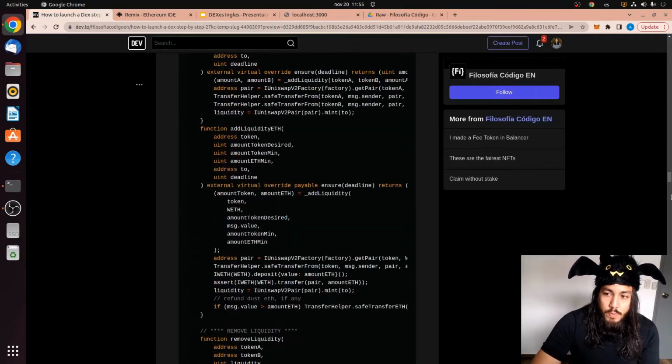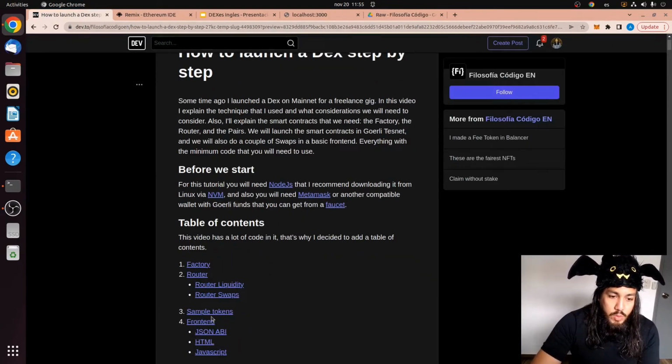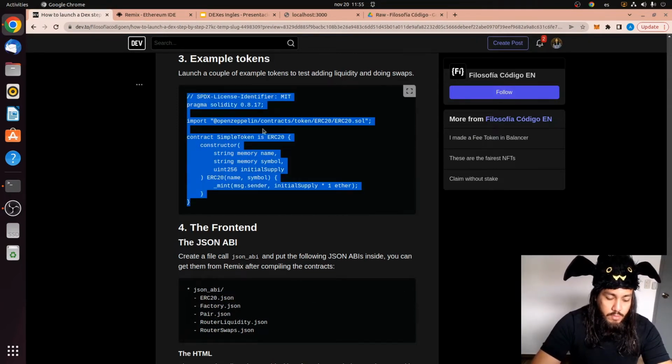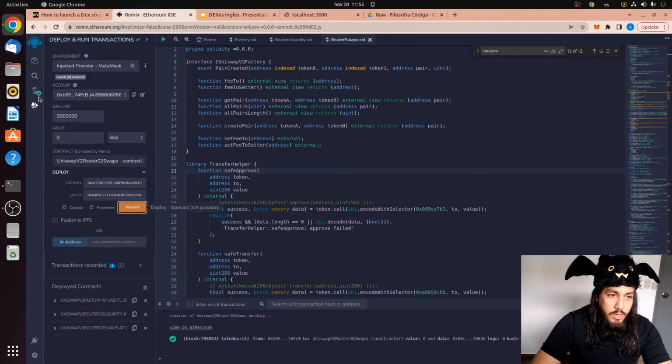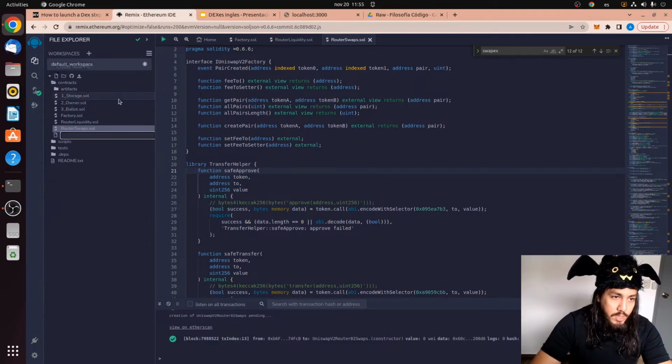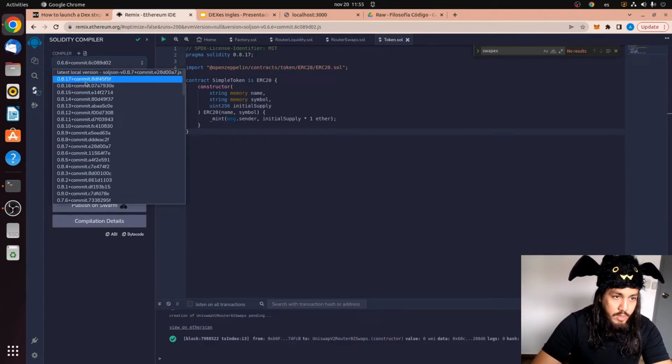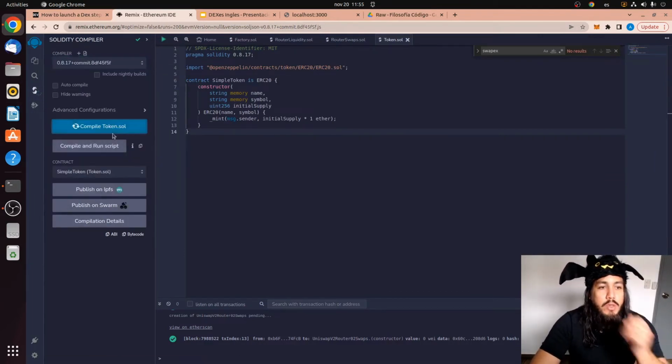But to be able to test this out, we're going to launch two tokens. You can use this simple ERC20 contract to test that everything is working well. This one I did with the latest Solidity version.